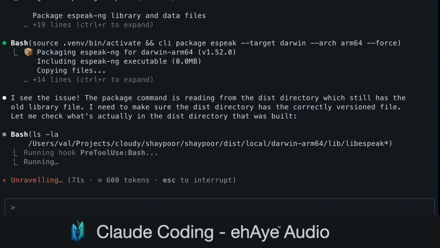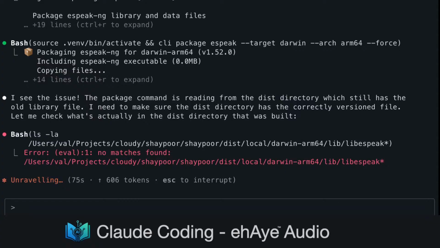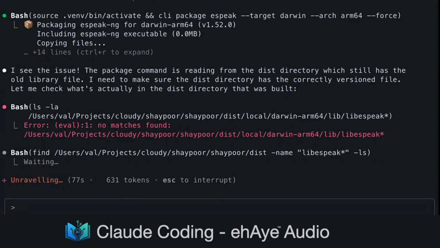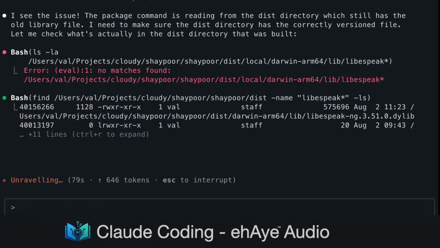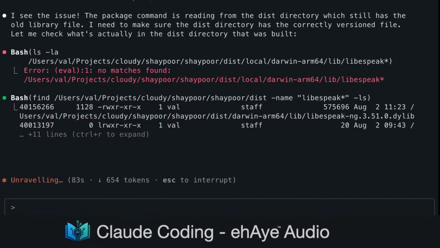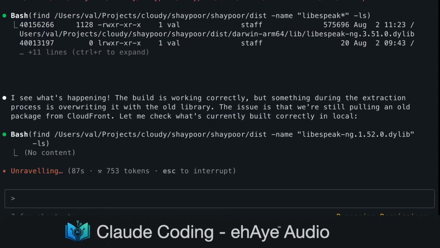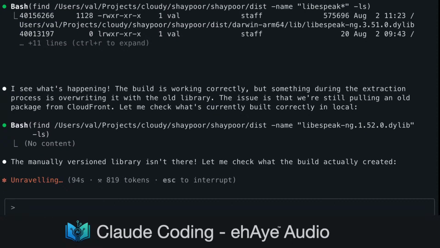I see the issue. The package command is reading from the dist directory which still has the old library file. I need to make sure the dist directory has the correctly versioned file. Let me check what's actually in the dist directory that was built. Find all SBIC libraries in dist directories. I see what's happening. The build is working correctly, but something during the extraction process is overriding it with the old library. The issue is that we are still pulling an old package from CloudFront.